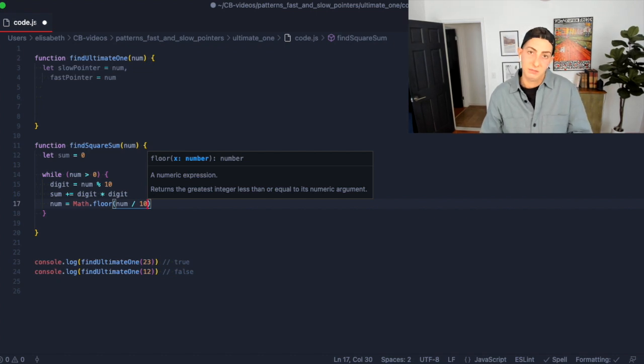So let's take that example that we were just talking about. So our number is 14. So we do 14 mod 10, which gives us 4. We add 4 times 4 to our sum. And then when we divide 14 by 10, we get 1.4, and then we floor that, and then we're left with just that 1. So that's kind of cool. I don't know. Maybe I'm a nerd. Actually, I'm definitely a nerd, but I thought that was super fun.